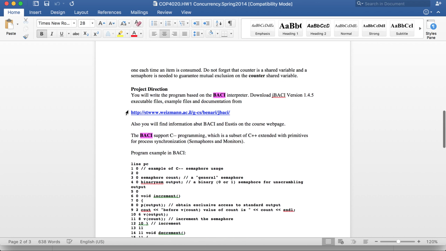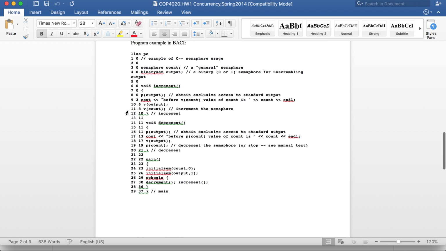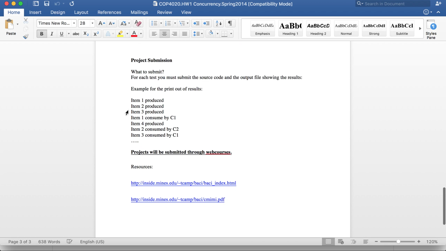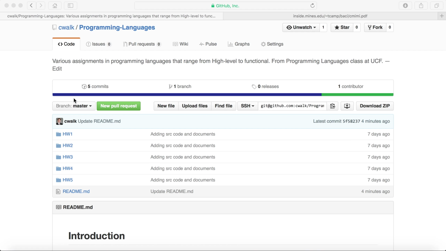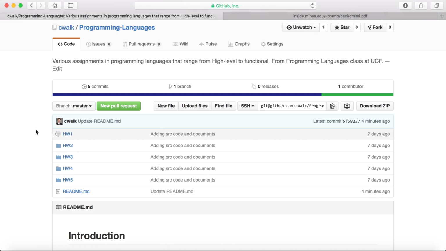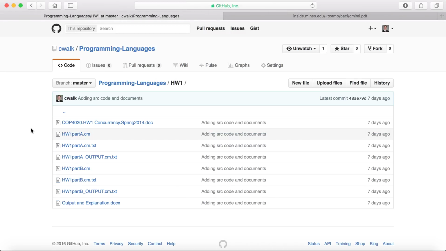Unfortunately, this BACC interpreter, this BACC, works on Linux, and I don't have access to a Linux box. But what we did is we have a specific Linux box that we had access to when I was at my university, and that's where I ran the interpreter and compiler from for C++ when I was completing these.